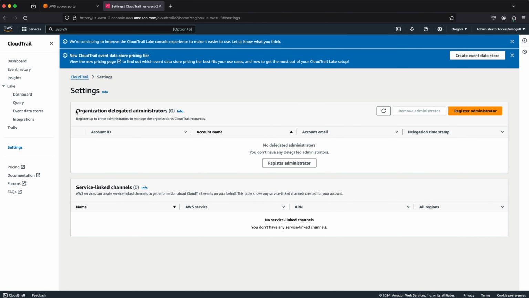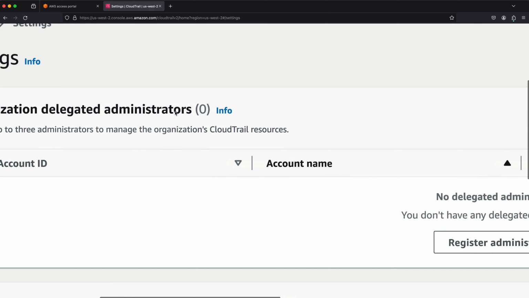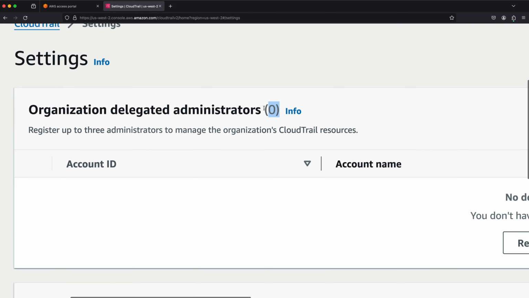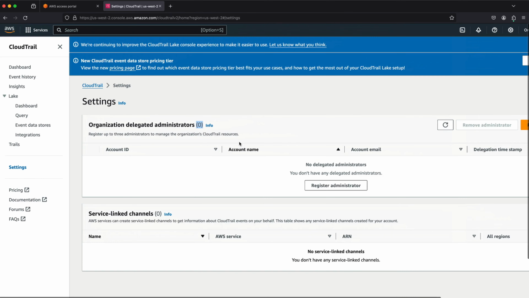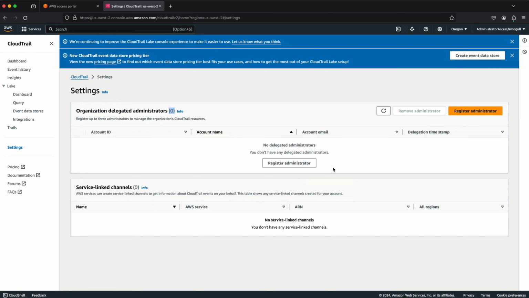And aha, you can see here, organization delegated administrators. Now notice something really different and important as I zoom in here. This has a counter. And if you look at the display, it's not set up one account. You can actually set up multiple accounts. I don't remember the service limit offhand. I believe that it is 3 different accounts that can be set up for delegated administration. All right, so let's go register administrator.